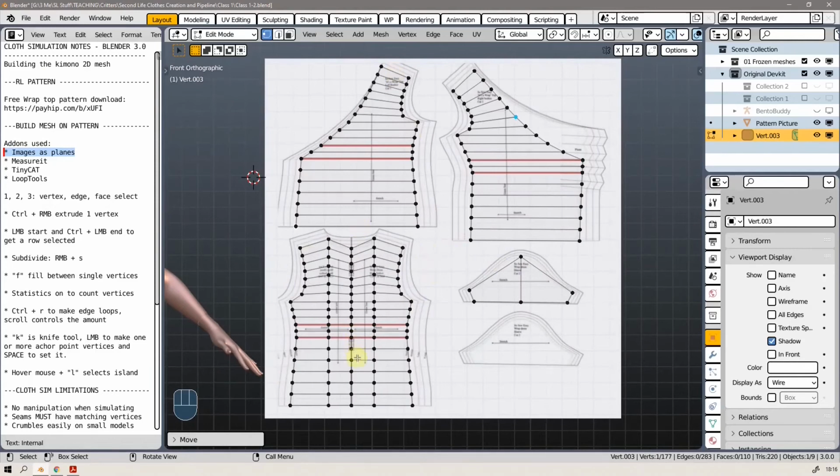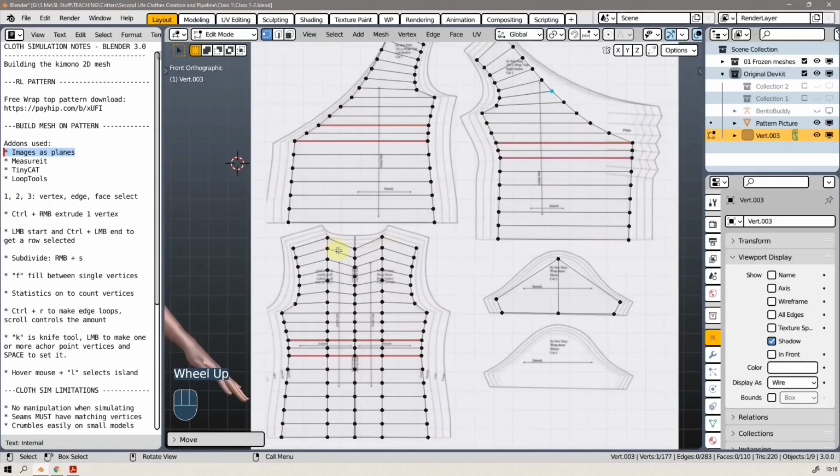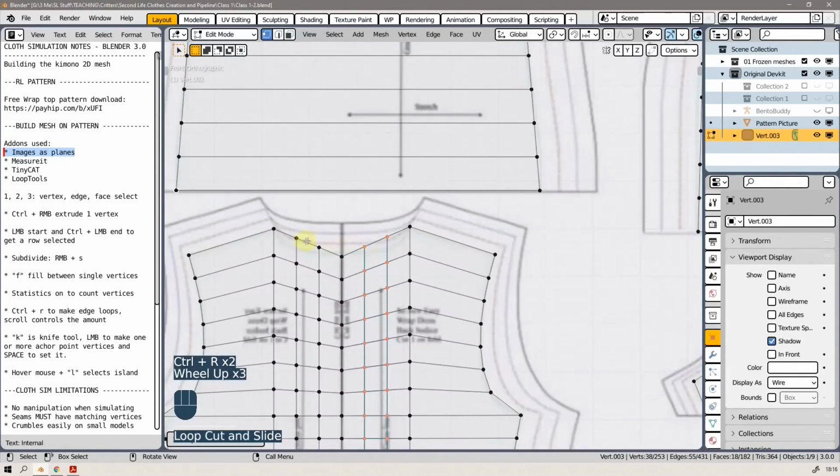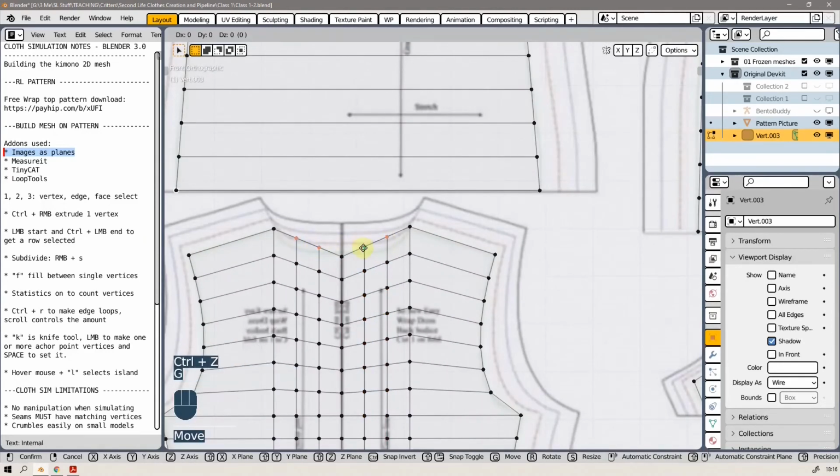We need to make some vertical ones, and I think I will start here. This is not going to be sewn to anything, so I can really add as many as I like. I think I'd go for 2, and then I need to move these down. G set.